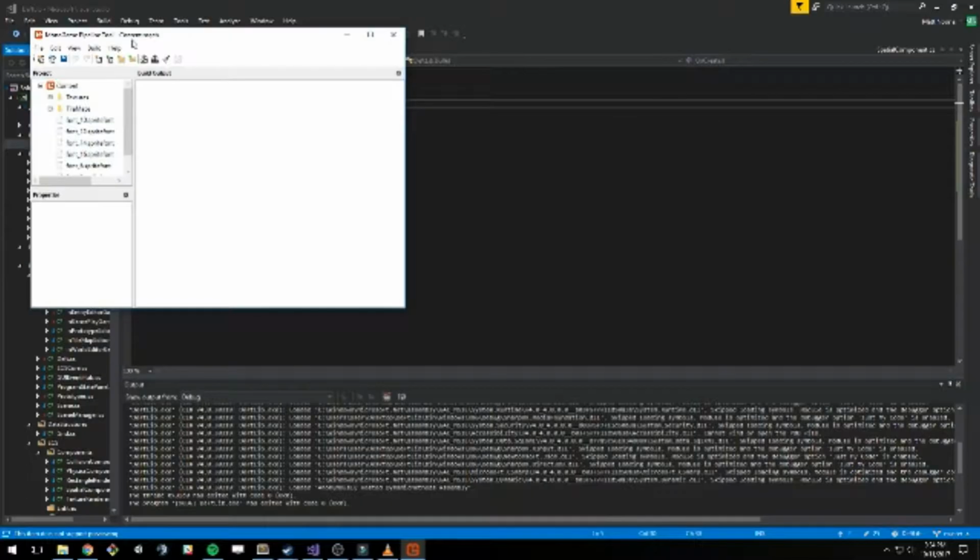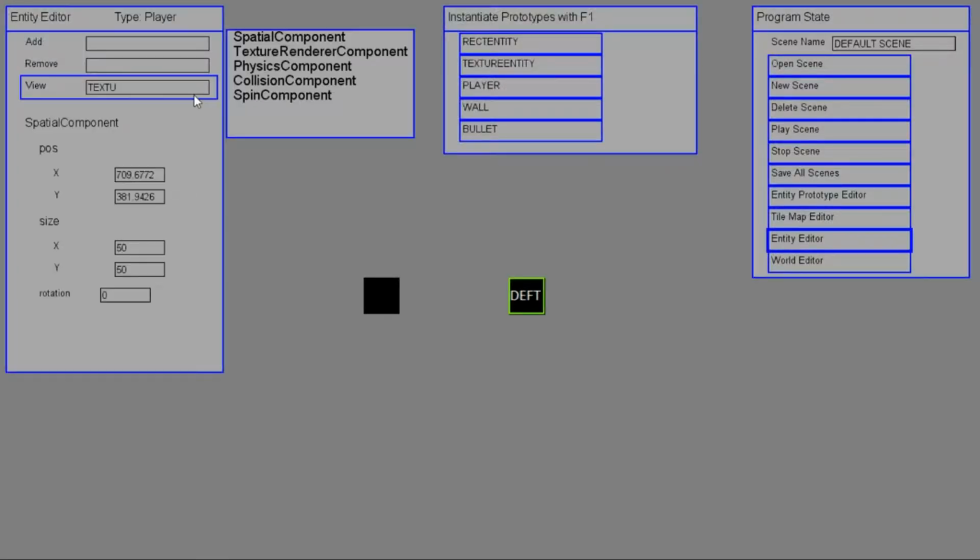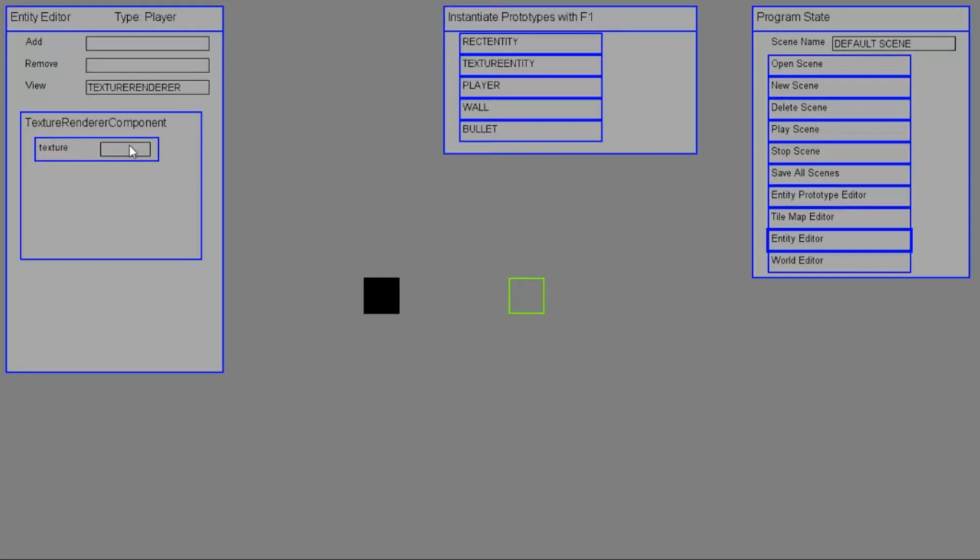However, the engine supports automatic texture loading. Let's open the Entity Editor and view a texture renderer component. If we replace the texture name with Fireball, we can see our texture appear since it's automatically been added to the Asset Manager. The default name for a texture is just the name of the file path, and you can modify that in code if you need to.